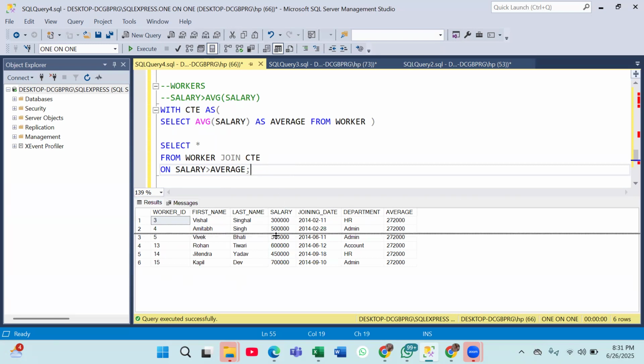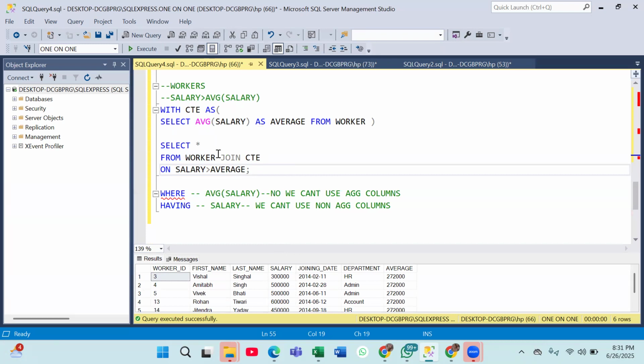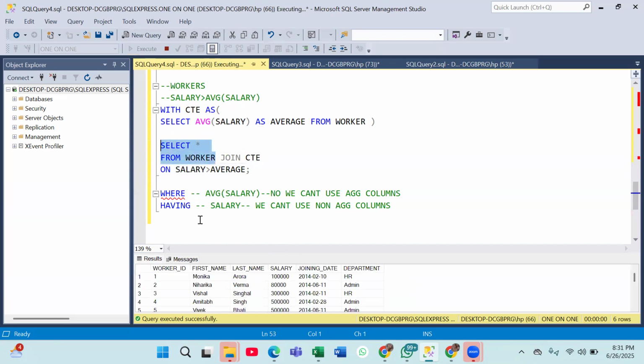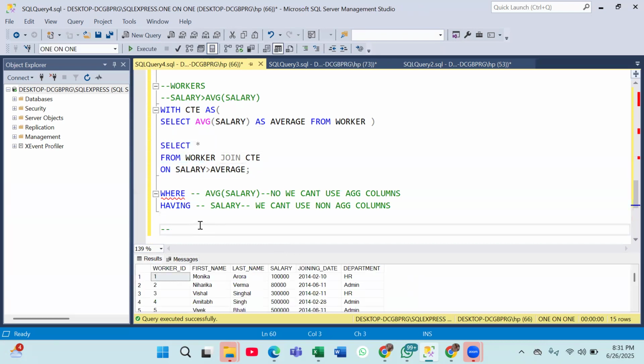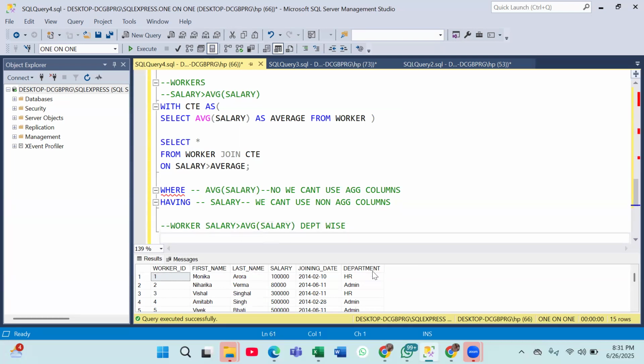Yes, okay, you can. So I want to have the same thing: workers whose salary is greater than average salary, but department wise. I need to compare it department wise. Are you able to get my question, everyone? I got only one yes. What about others?